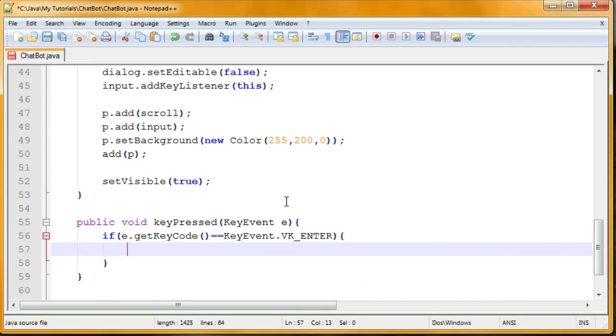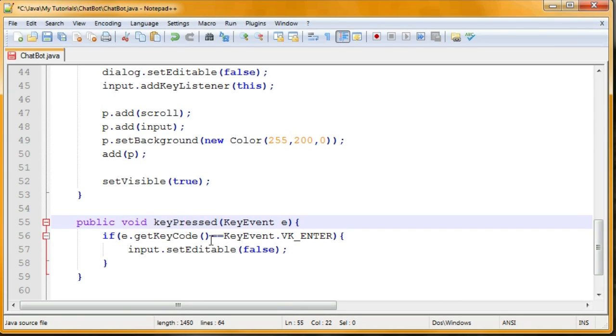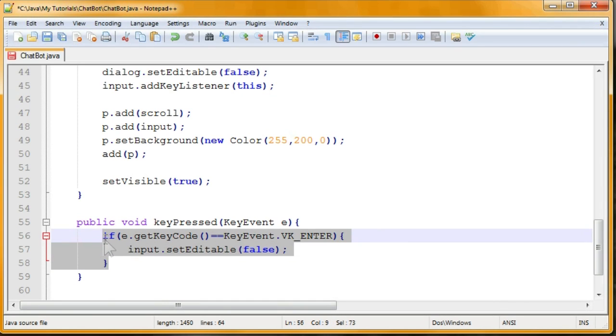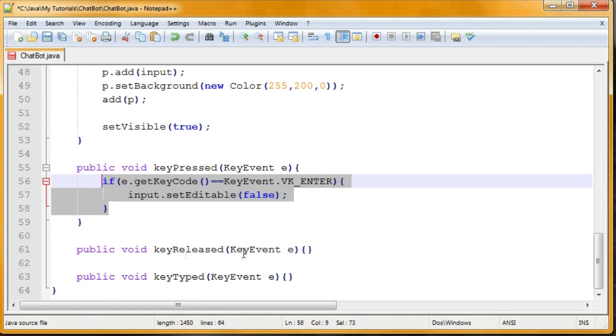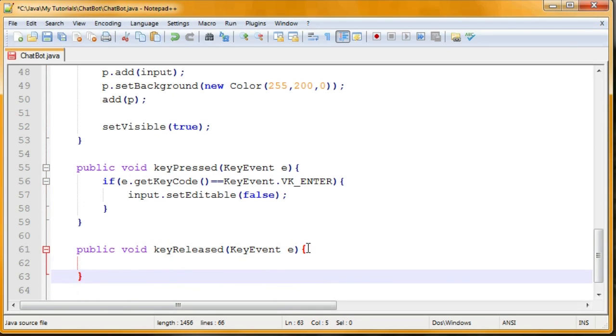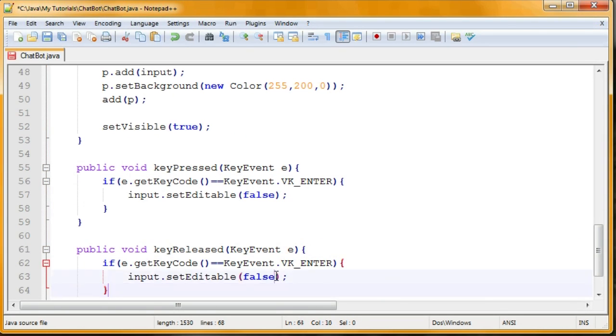So if we press enter, first thing we want to do is we don't want it to register enter as a type down thing. We don't want it to move down to the next line. So we're going to set input.setEditable equal to false. Okay, so now input is no longer editable, and because pressed happens before the key is registered in the box, the enter will not actually be typed down. And then we want it to be set editable again in the key released function. So I'll go ahead and do that. So this will make it true again. That way it won't register the enter as something happening.